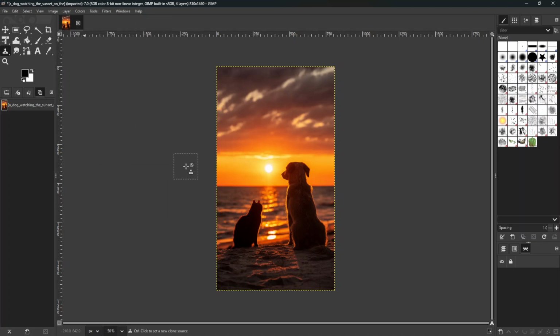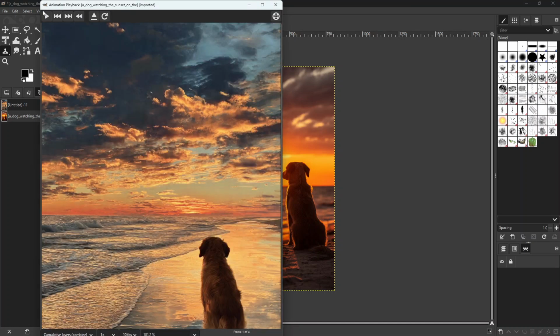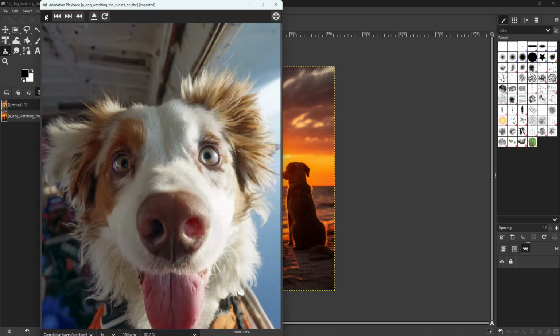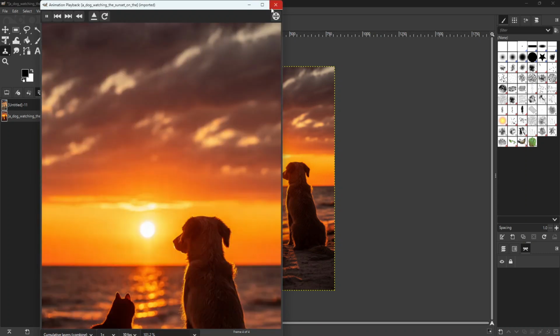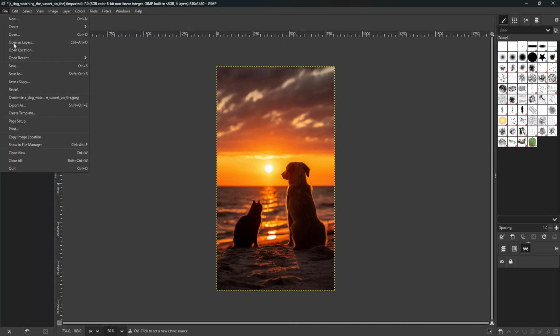Once you're satisfied with your preview, we embark on the export process. Head back to the File menu, and this time, choose Export As. You'll be prompted to pick a name for your file. Remember to end the file name with .gif. This is crucial as it tells your computer that the file should be saved in GIF format.